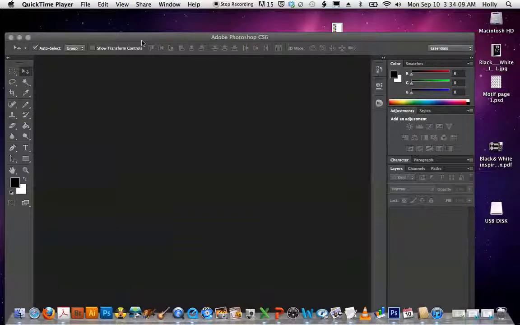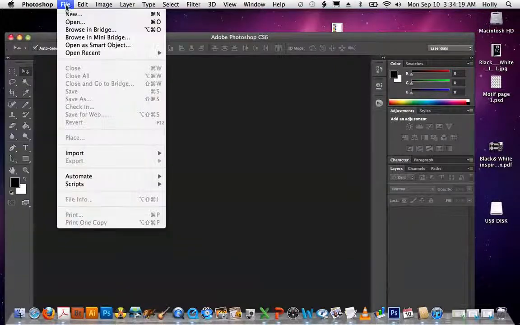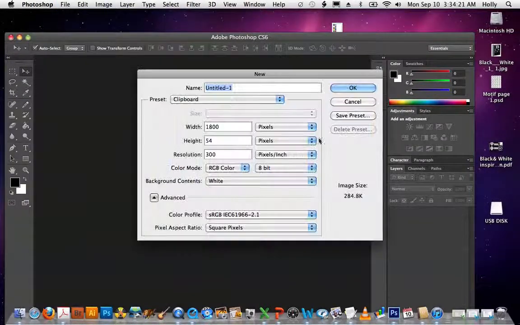In this lesson, I'm just going to show you some simple ways to make some design motifs using the selection tools here in Adobe Photoshop. First of all, we're going to create a new file, and it's going to be 8 by 10 inches.